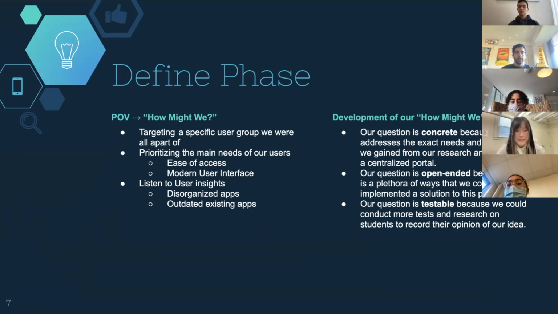So in the define phase, we first come up with a point of view statement, which includes users' needs and insights. So our user is, we're targeting a specific user group we were all a part of, and prioritizing the main needs of our users, considering the ease of access and modern user interface. And we also listen to user insights. We reorganize the apps and update the outdated existing apps. So we develop the point of view statement into a how might we question.